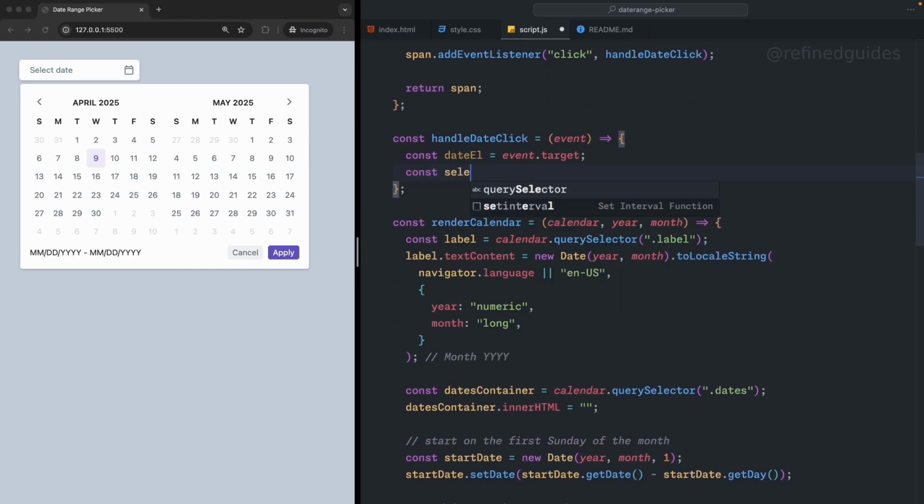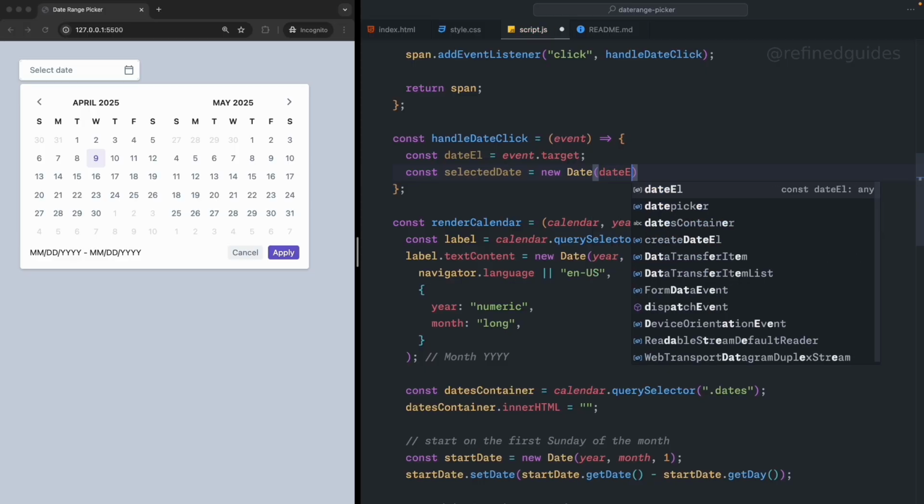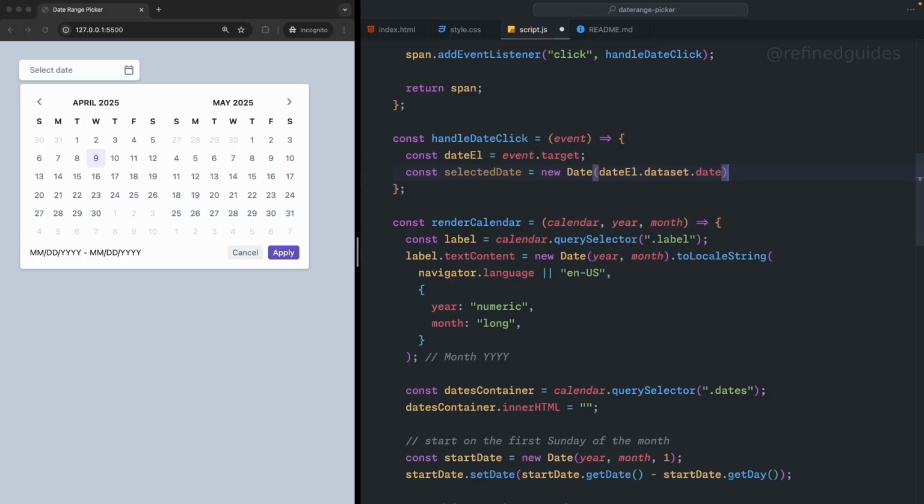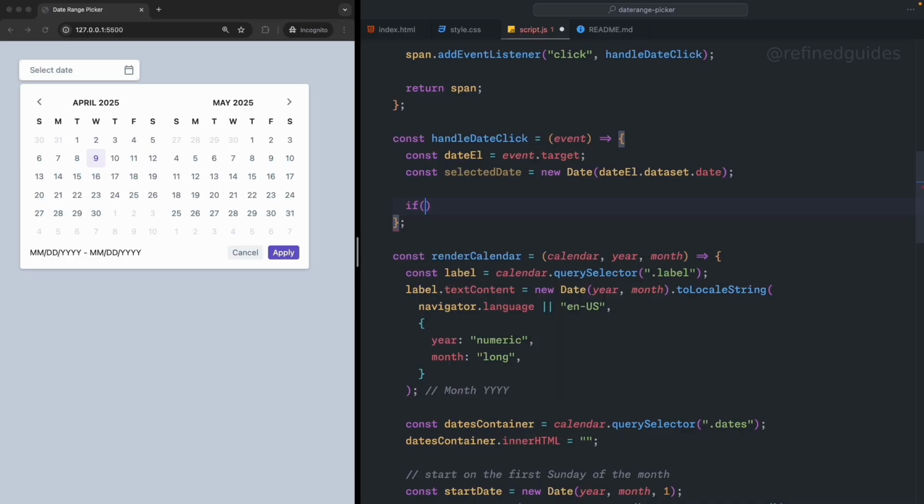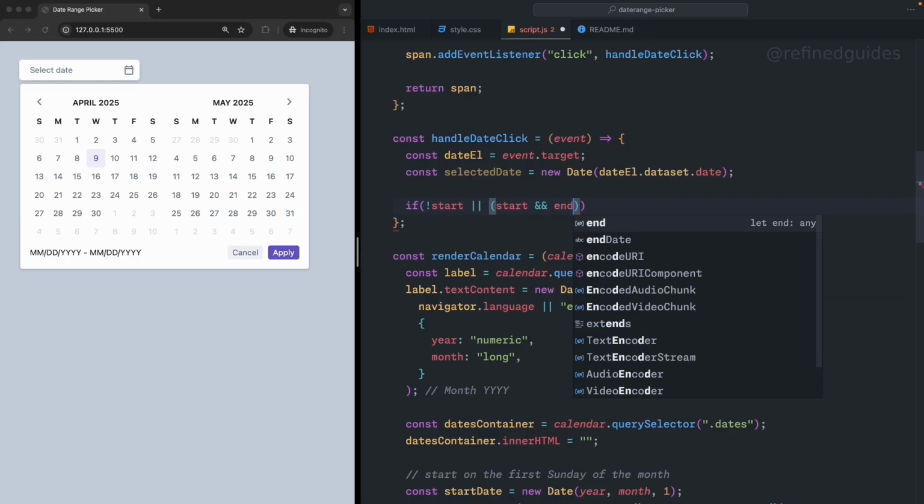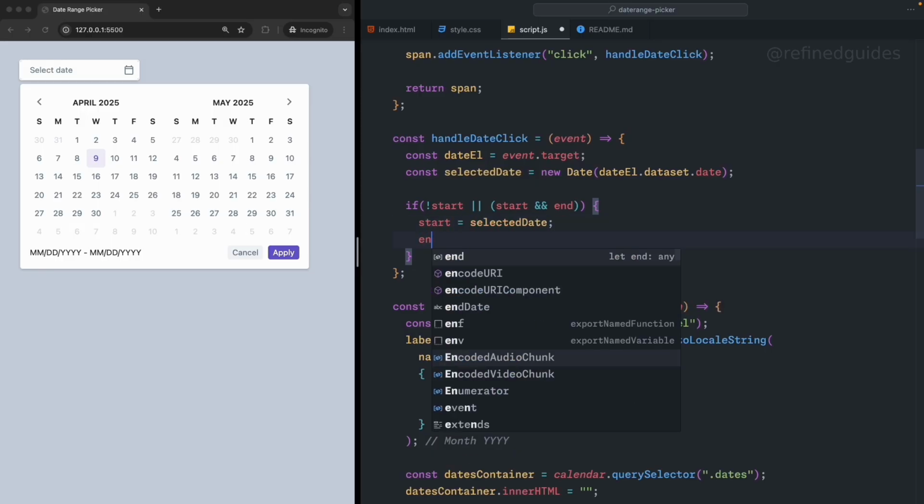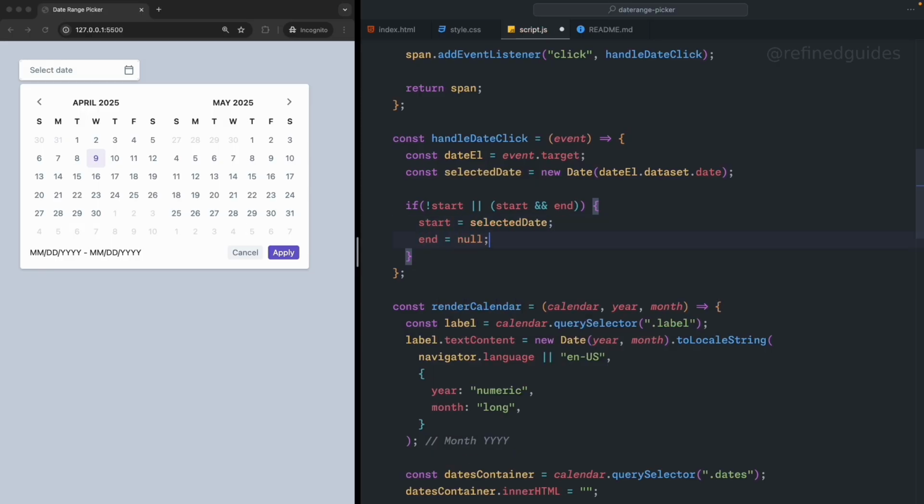It's more reliable to compare date objects than date strings, so make sure to convert its date attribute back to a date object. Next, we'll check if this is the first selection, or if a full range is already selected. In either case, the user is starting a new range, so the logic is the same. If it passes, the selected date is the new start date, and the end date remains empty.